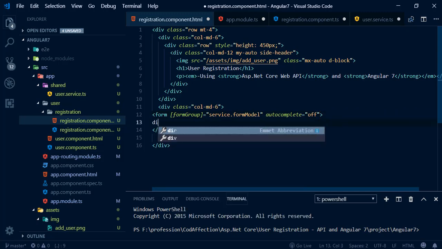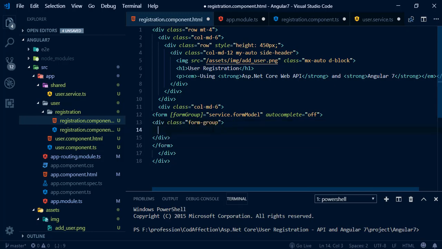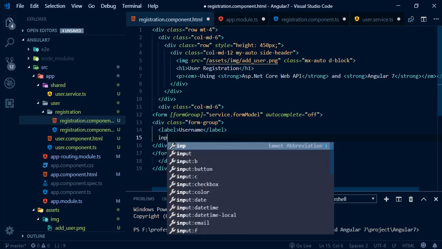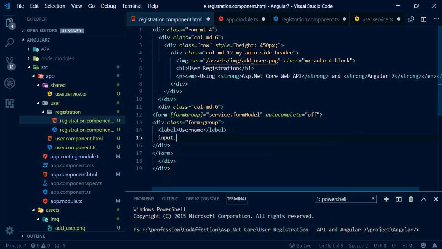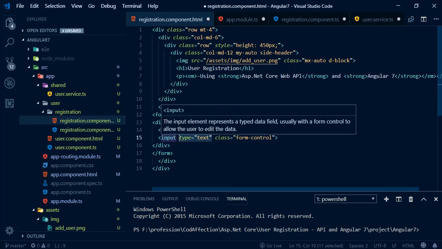So first of all, we need a div with class form-group. First of all, we will have the form controls for username. We have label. We don't need this for attribute here, username. After this label, we need an input control with class form-control. So we don't need this type attribute here. By default it will be of the type text, so I will remove this.